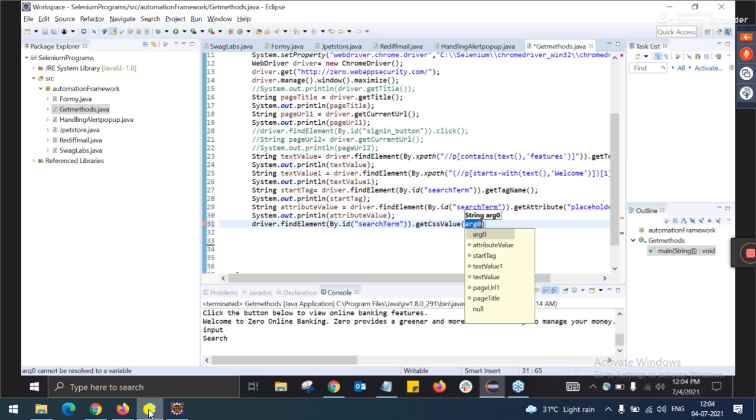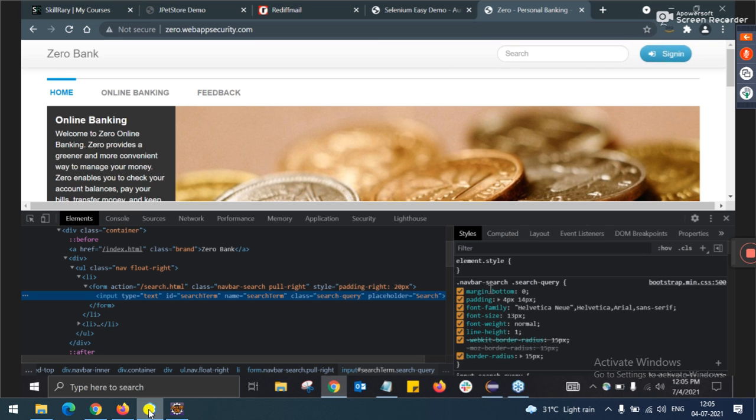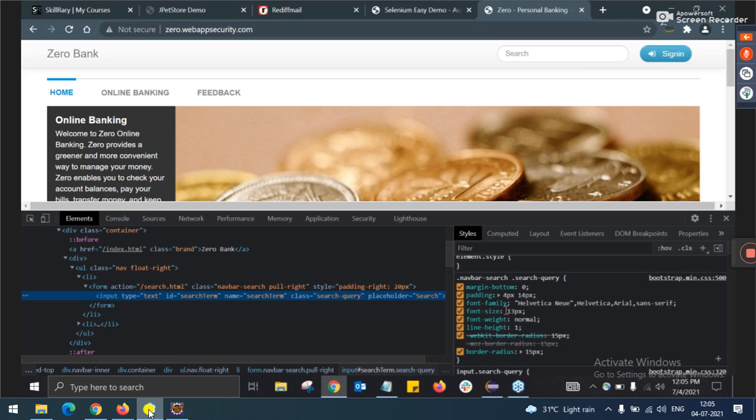Can you go to the Chrome browser? Do you see there are many CSS values? You can see margin, bottom, font family. If you scroll down, there will be many. So you need to specify which CSS value you need to print. Okay, let's take font size. Copy that font size. Font hyphen size is there, take that and bring it.